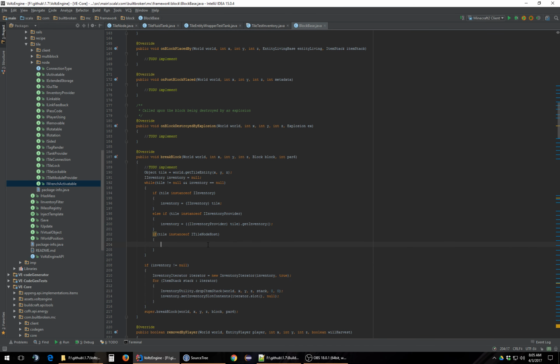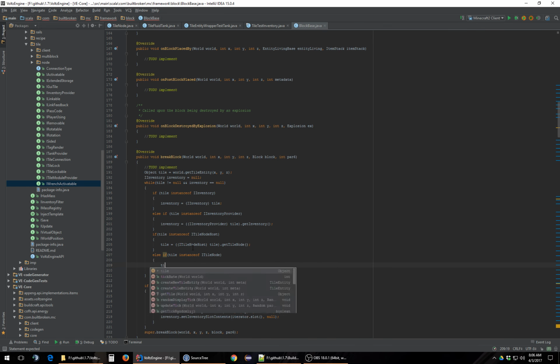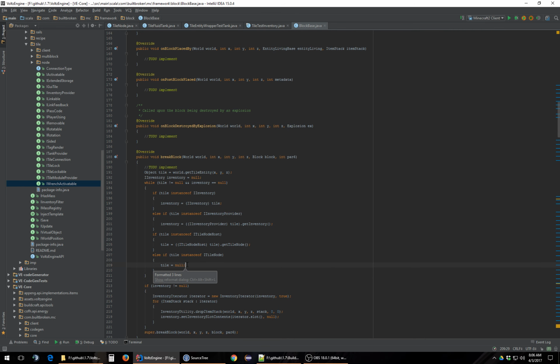So good. Then we want to just basically do tile equals tile.getTileHost, and then we want to go else if tile is instance of iTile node. We basically want to set it to null. So this will be our exit condition. This will guarantee we exit.